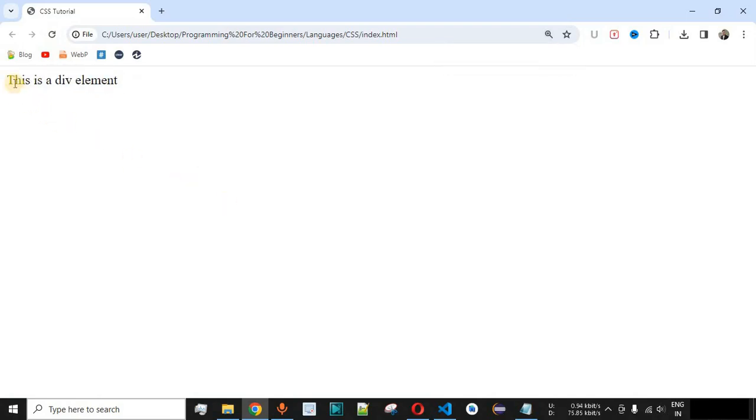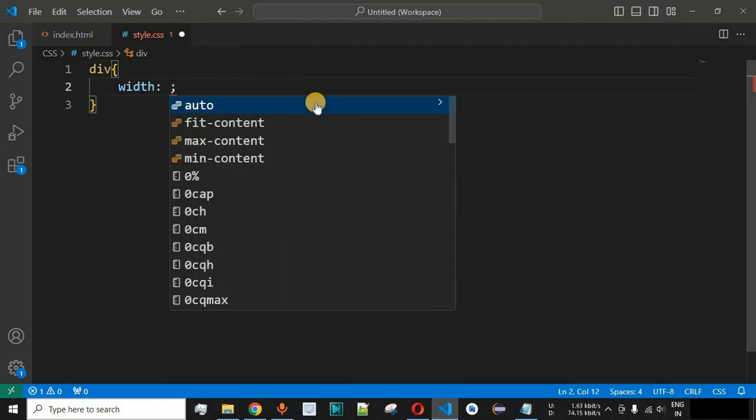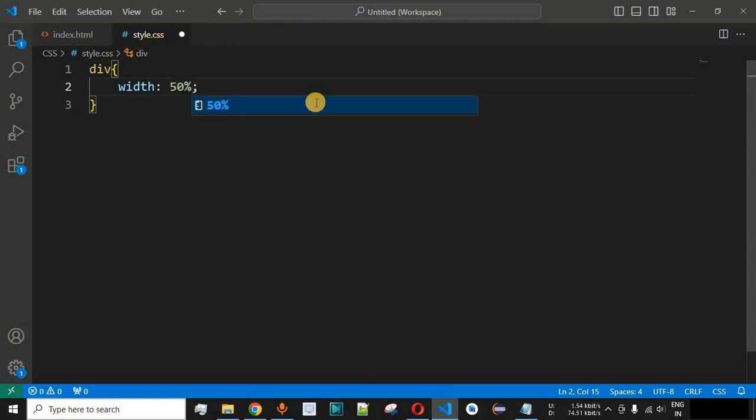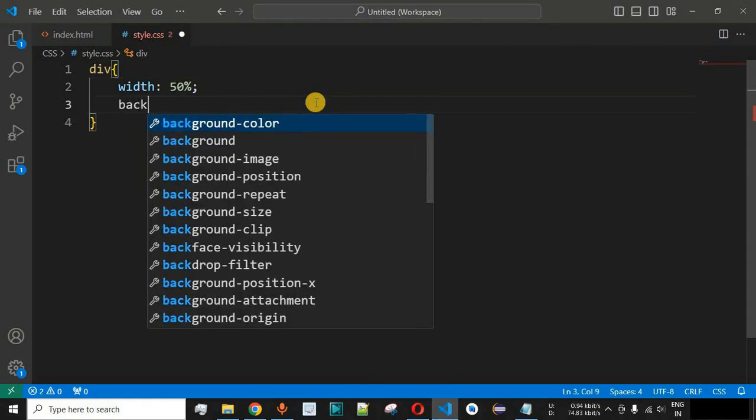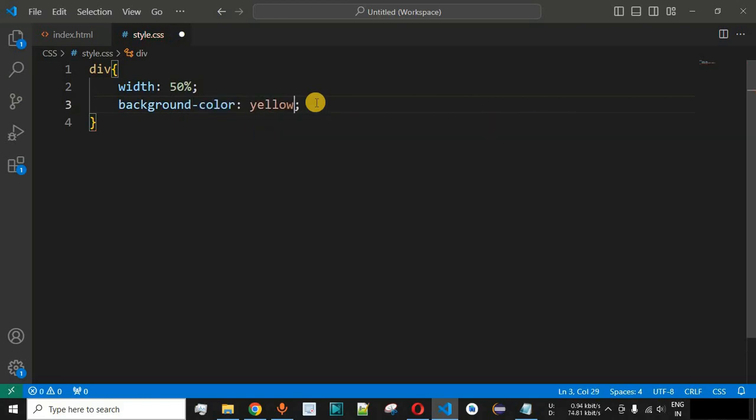Now guys, let us have a certain background color, padding and the width of this particular div element. So what we can do is simply in the style.css file over here, we are going to define the div tag, and let's say we provide the width as 50% over here. So we say 50% of width, and then let's say we have the background color property and we set the value as yellow color in this case. And then apart from this, let us say we have the padding of 10 pixels from all the 4 sides.